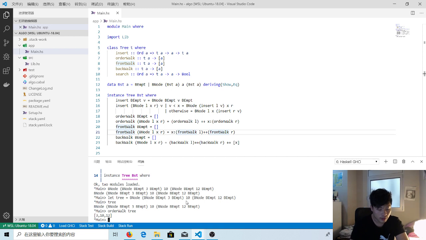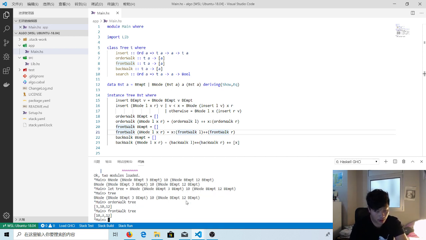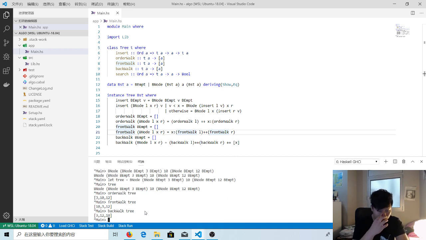And then we use the front walk on the tree. You can see the 10 goes first, and then the left, and then the right. And use back walk on the tree. And you can see first the left, and then the right, and then the root. More or less makes sense. And then we write the search method.